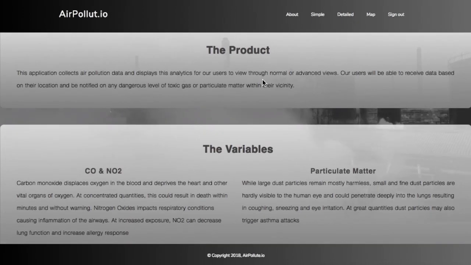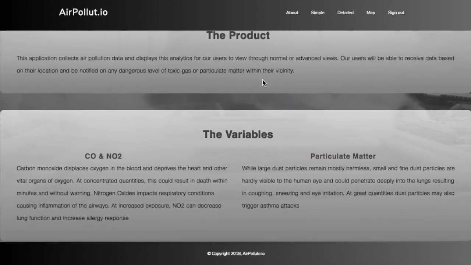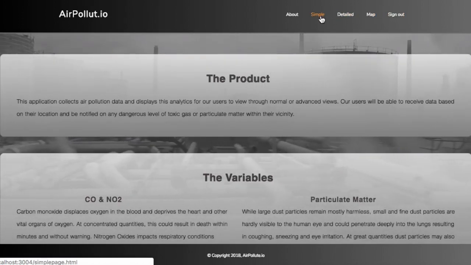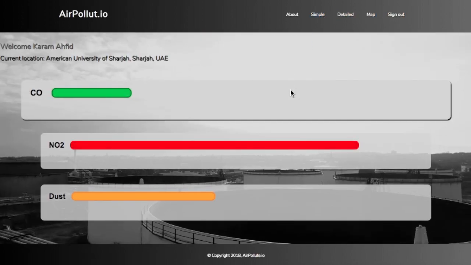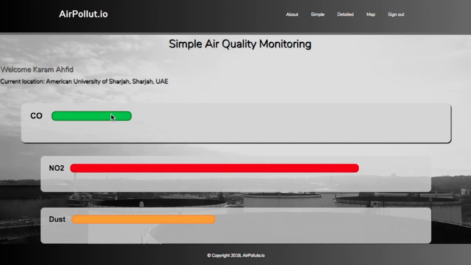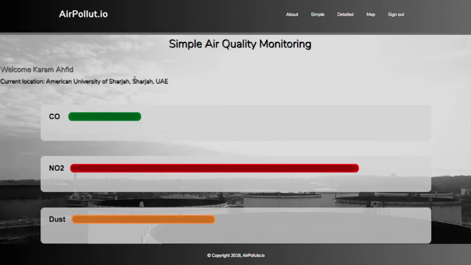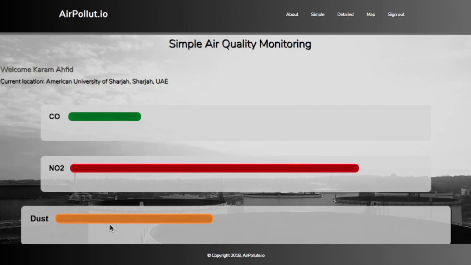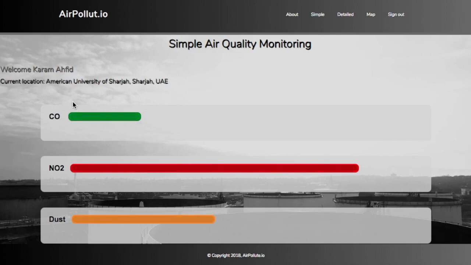And you get to the first page, which is the About page. It tells you a little bit of information about the product and the variables. Other than that, we have access to these four new tabs. The Simple tab will give you the exact measurements of the carbon monoxide, the nitrogen dioxide, and the dust. As you can see here, this fetches the data from the database and converts it into these bars. The green color signifies a safe level, the red signifies a dangerous level, and the dust signifies a medium level. And I color-coded these just for user experience.